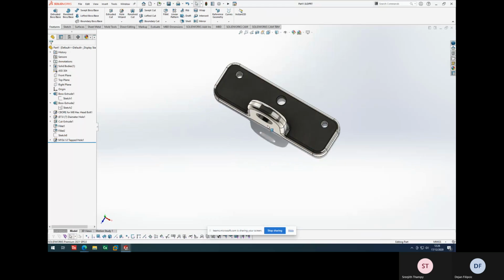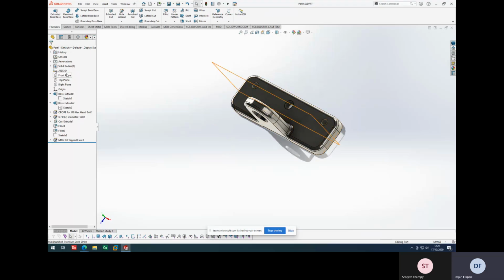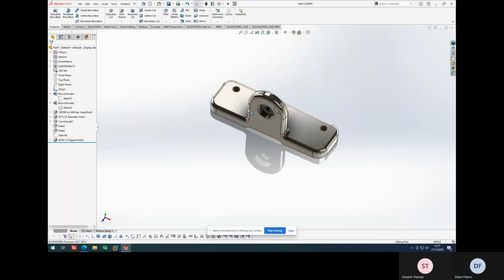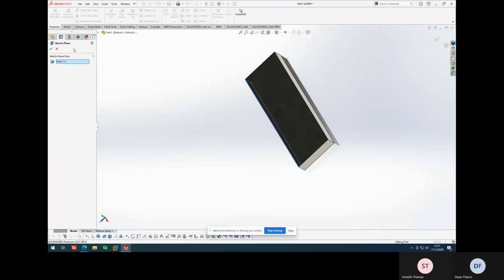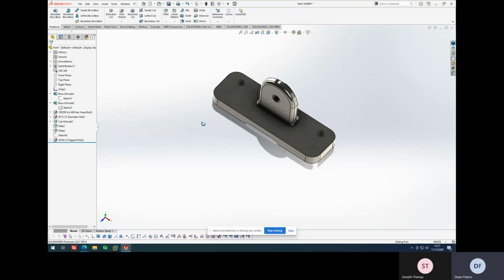This time, I have made this sketch on this face, right? So instead of that, I will make a small change here. For this feature, I'll go to the sketch and change the face. I have created it on a particular face; I will remove it and make it on this face. So what he's doing is changing the sketch plane.